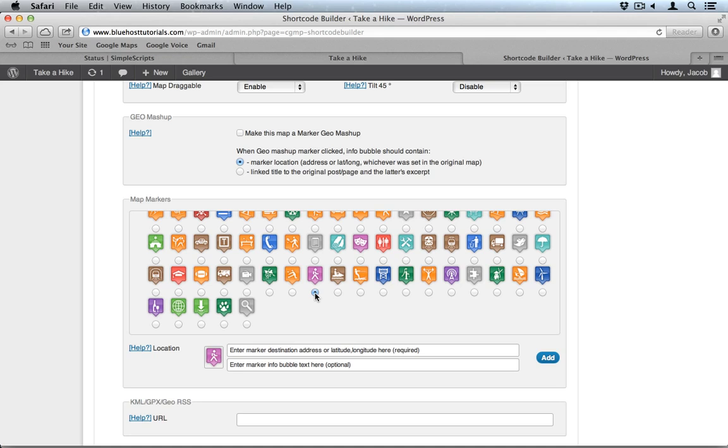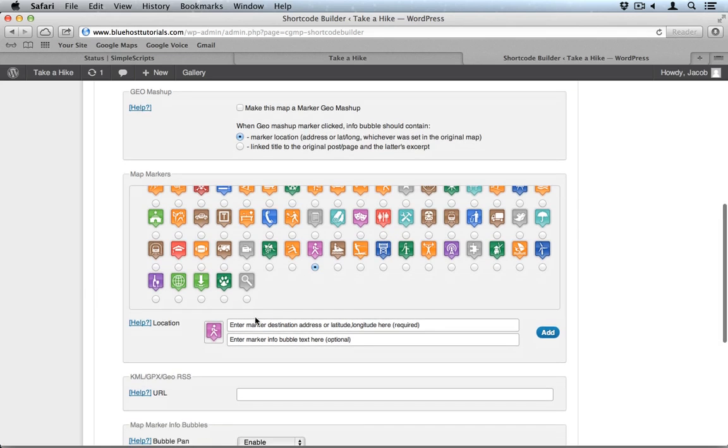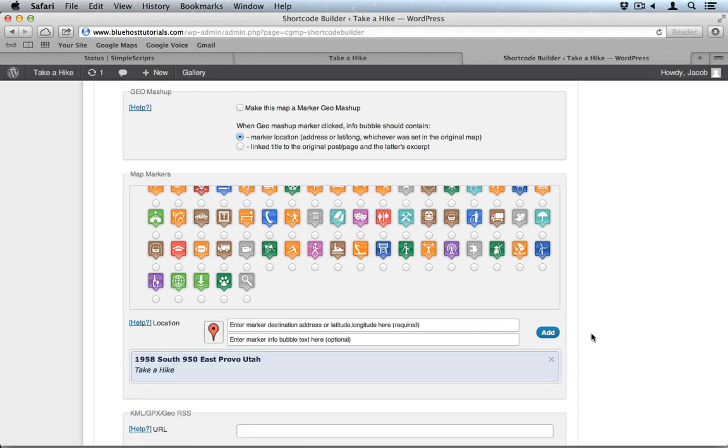Here we are. I'll need the map marker's destination. This is going to be the destination of where it's going to. And this is actually Bluehost's address. It's actually where we're at. And then I'm going to add some text if I want, a little subtitle here. So I'll add that.